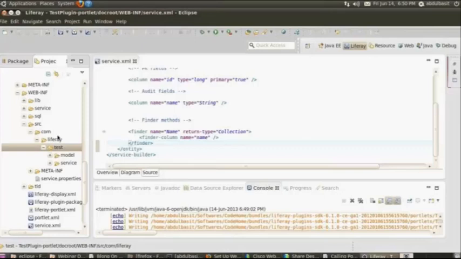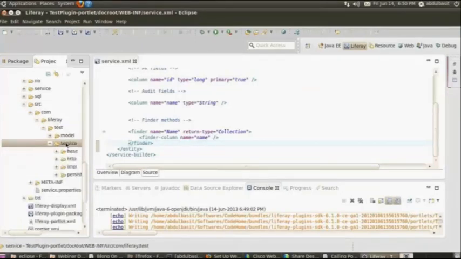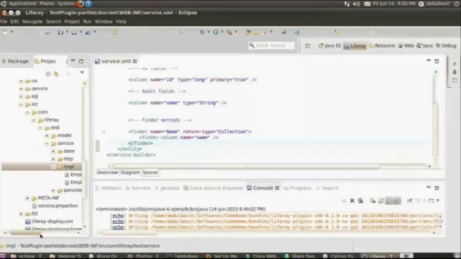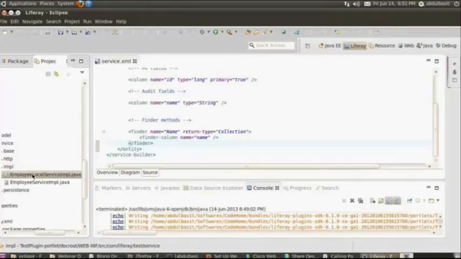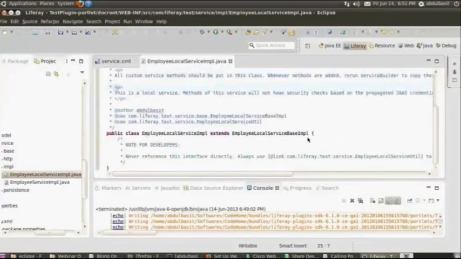So the same hierarchy will be followed here in SRC, COM, Liferay, test. There is a service, there is an IMPL. There are two classes here, employee local service IMPL and employee service IMPL. So basically we are implementing a CRUD operation here.